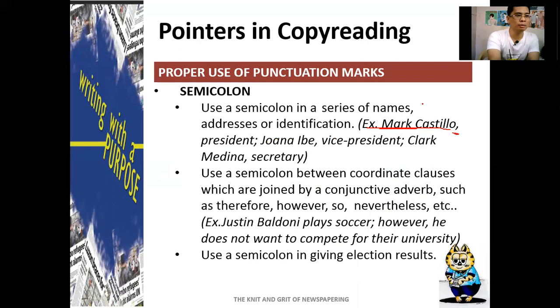Then semicolon. Para to suggest na mayroong makasunod na series tayo rito na the same ang format niya. Okay? Joanna Ibe, comma, vice president, semicolon. Etc. etc. And of course, use a semicolon between coordinate clauses which are joined by a conjunctive adverb. So, may rule kasi tayo, di ba? When we are joining two independent clauses joined by coordinators, we put a comma before the coordinator. So, that's the rule. Ganun din naman yung rule sa Filipino, di ba?